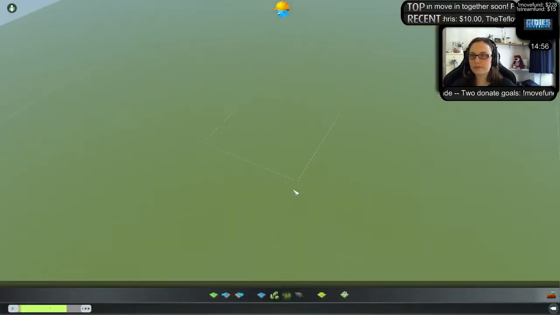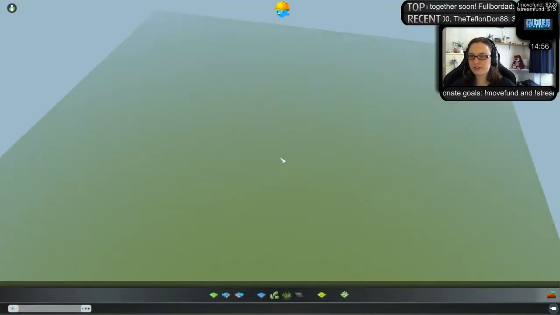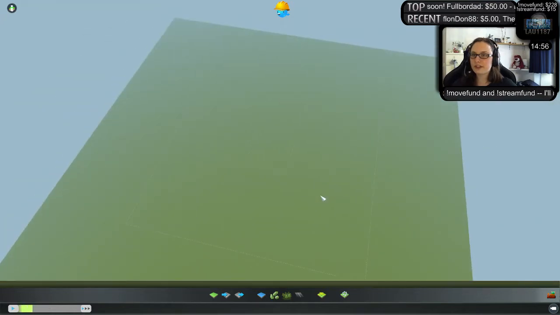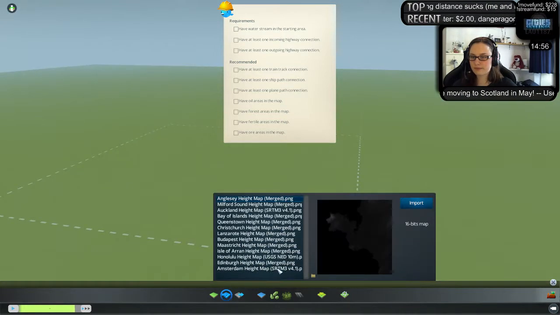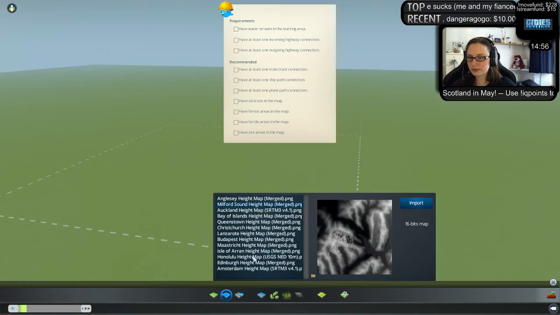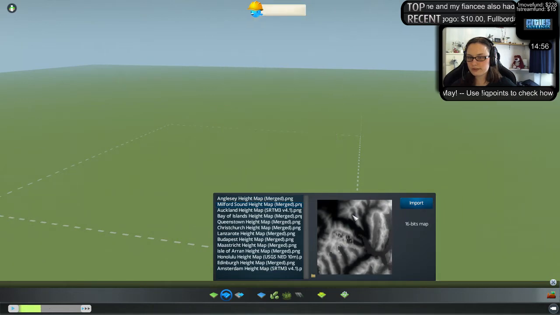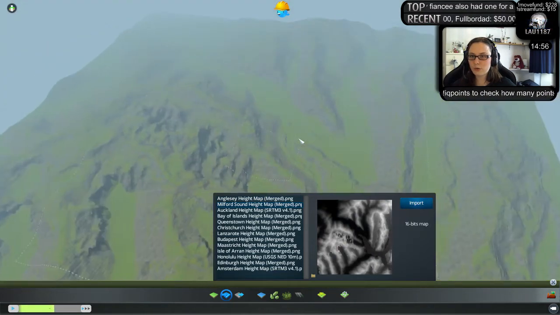Cool. Emptiness. That sound is quite interesting. What's that supposed to be? Just wind, I guess. Okay, so this is the Milford Sound that we just created. This will be interesting. Wow.